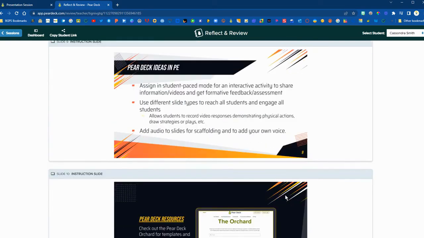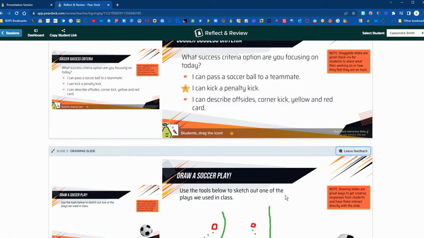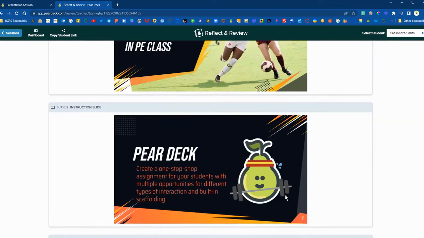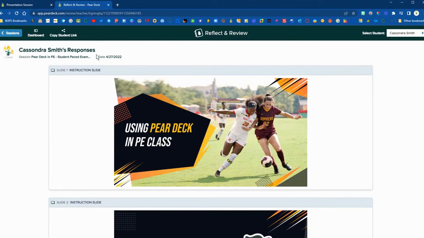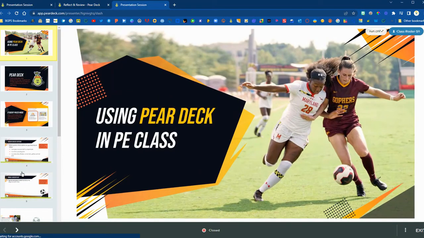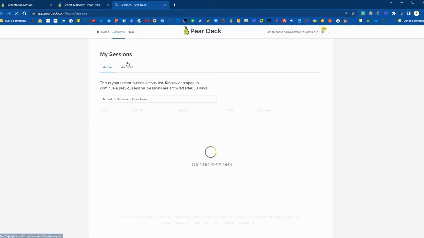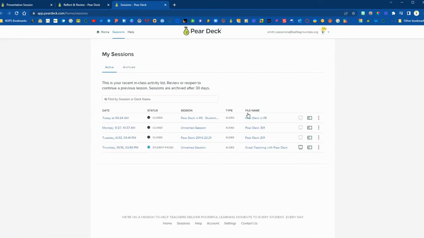So I can go through, see all of their responses, and then I would be able to give them a grade for their entire work. In the upper right, there's a drop down, so I can go student by student and grade the entire class all at once and leave feedback for all the students. I can open the teacher dashboard if I would prefer to go through that view at any time. So there's a direct link to the teacher dashboard for this session. I can also go back and there's a direct link to my sessions here.